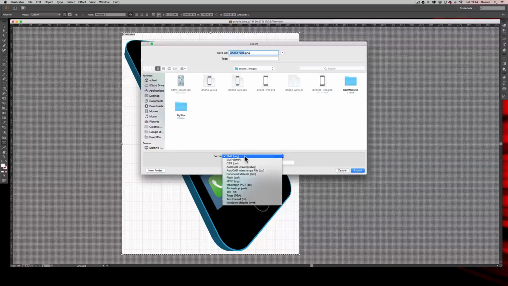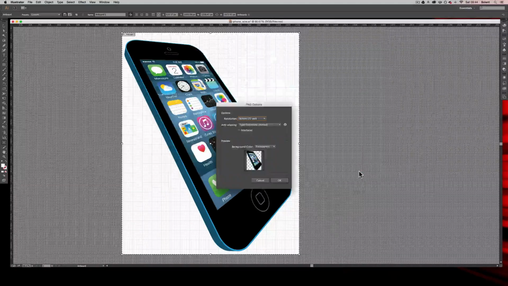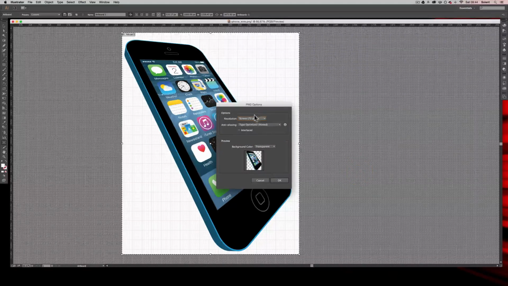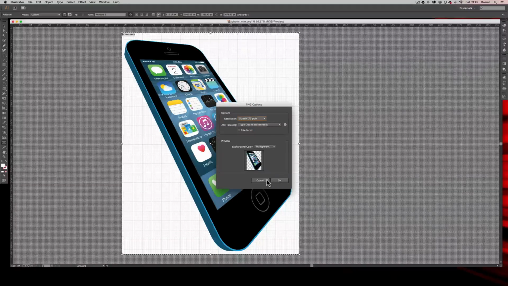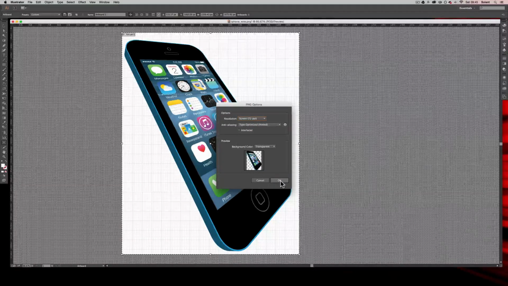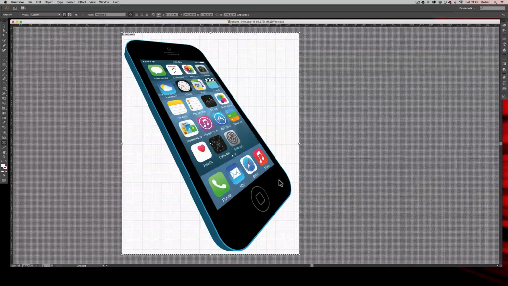Okay, so I've got that. What I would do now is save it or export it. Ask what sort of resolutions it's got on there, depending on what you want to output it as. And what I will do is make sure it has a transparent background. That'll be useful. And I click OK.